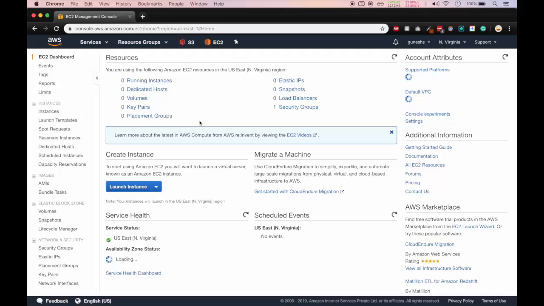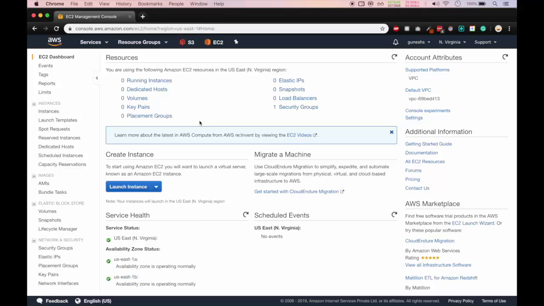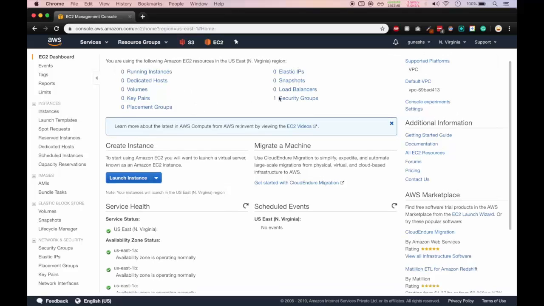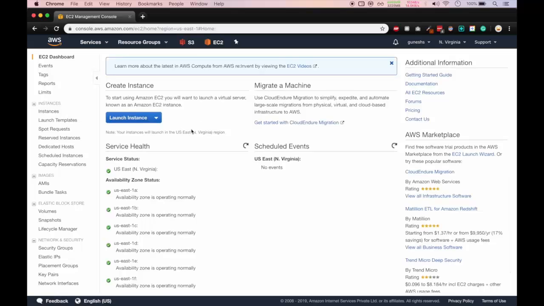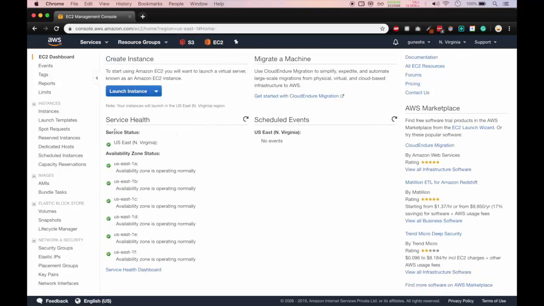Any beginner should know about EC2 instances, how to set up an EC2 instance, and how to configure the EC2 instance. So let us create our EC2 instance. Here you can see we have 0 running instances, 0 dedicated hosts, 0 volumes, 0 key pairs, all these things. So that is okay. We'll start by creating an instance.